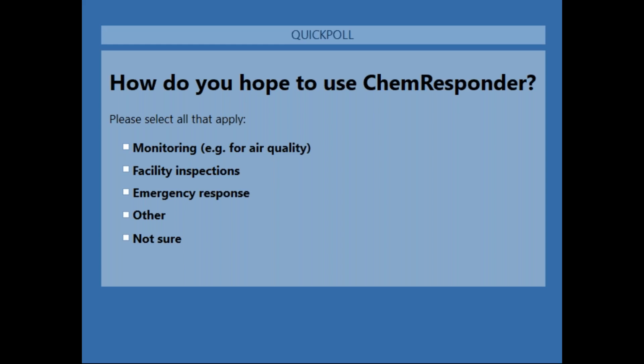Okay, so it looks like most folks would be looking at using it for emergency response, but also about a third are saying that they might use it for monitoring, facility inspections, other, and about 15% say not sure. So that's great. I think there are a lot of diverse applications for the system, given its different capabilities. You're really just limited by your imagination here. So excellent, that's good context.